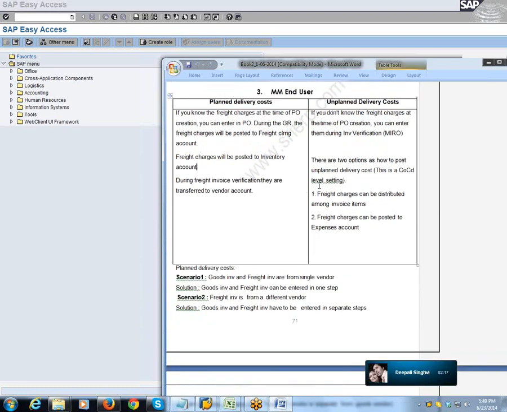Okay, so here first we have to create a freight clearing account, and it will be posted to the freight clearing account. At the time of invoice verification, the freight clearing will be cleared and posted to the vendor account. And for unplanned delivery cost, we have two options. One is freight charges distributed among invoices, which means it will become part of the material cost. The other one is freight charges posted to an expenses account. You create one expenses account and freight charges will be posted to that.